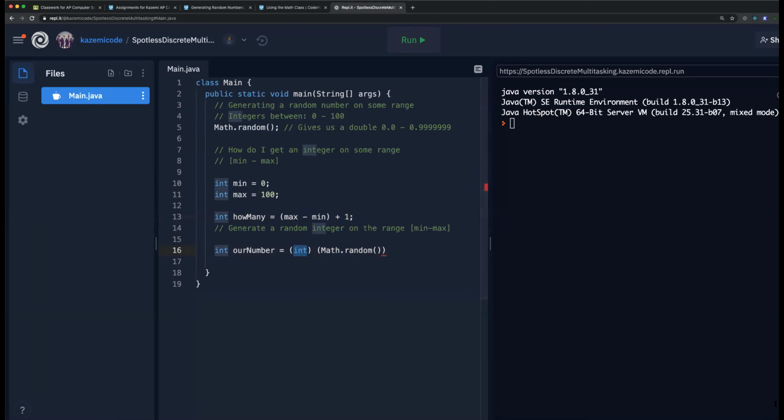We're going to cast it as an integer. But right now, if we don't do anything to this random number that we get back, remember that this is going to be 0.0 to 0.99999. What happens if I cast any number on this range to an integer? What number will we always get back? 0, yeah, exactly. So we want to do something here to make it so that we're getting some other integers back. So what we want to do is multiply what we get back from math.random by our how many.